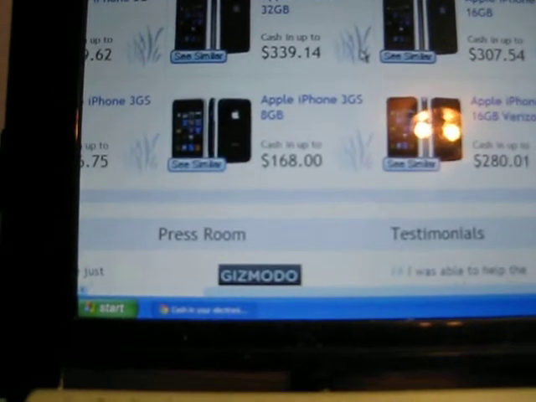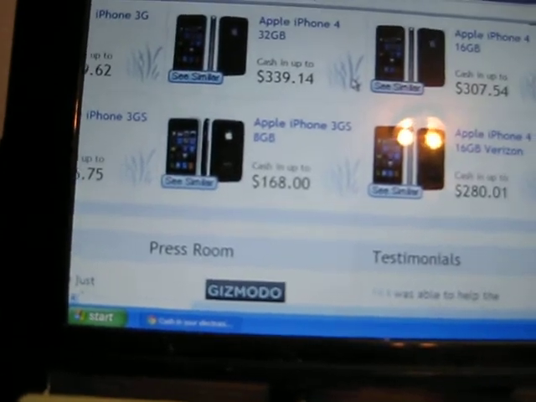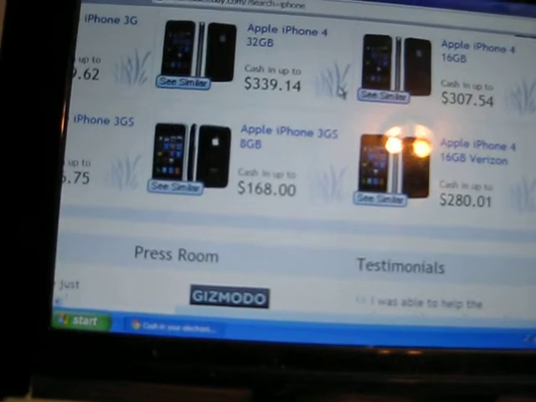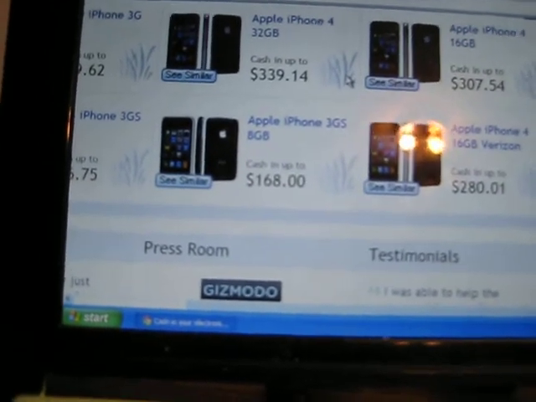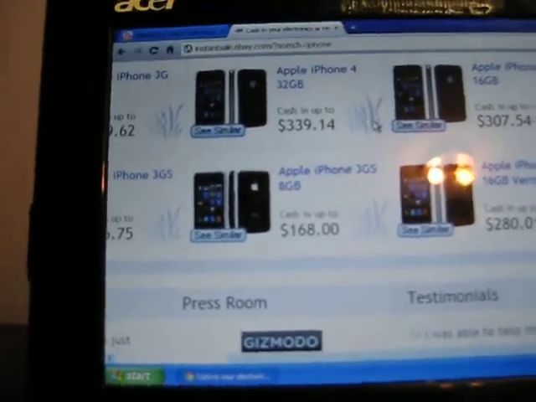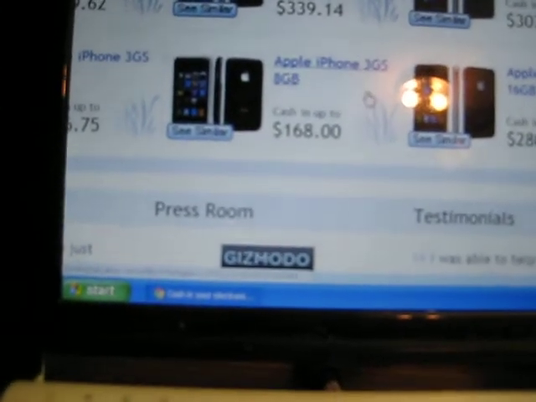But a lot of times they will give you a low offer on it. It's all computerized, but they will give you a low offer a lot. But anyways, let's say iPhone 3GS, 8GB.